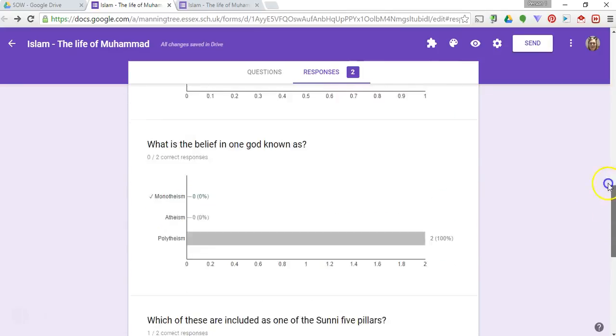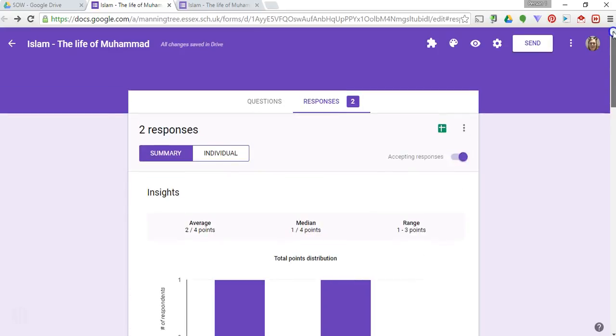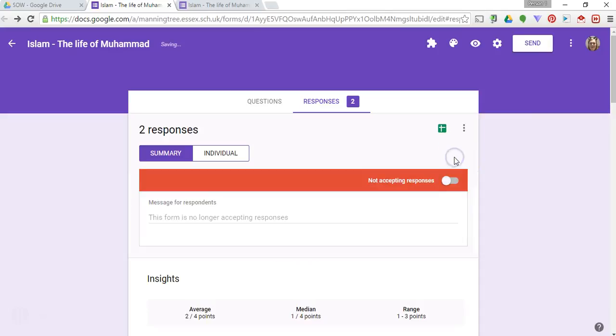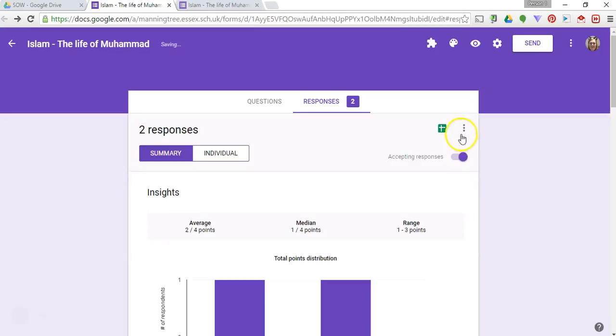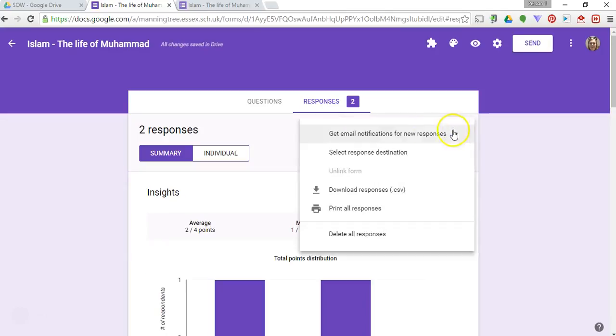It gives you all of their results in a generalised manner, and it shows that people can still do the quiz. If I want to turn the quiz off so they can't answer it, I can turn that off. This is interesting because you can choose some things here that will be really useful. You might want to know whenever somebody actually does the quiz and get an email every time. That will link to your Gmail account. You can also download and print all of these responses.